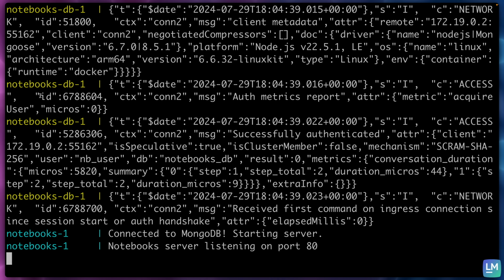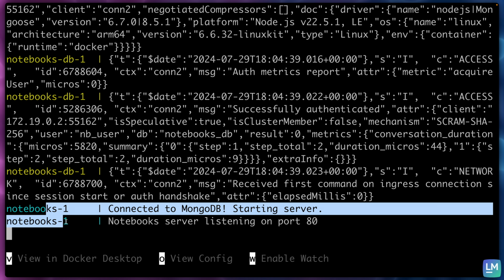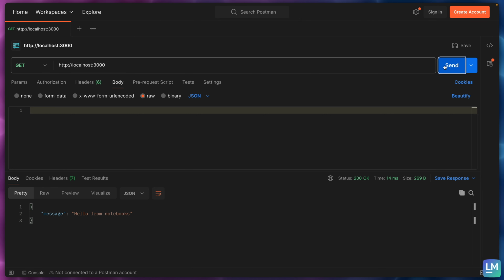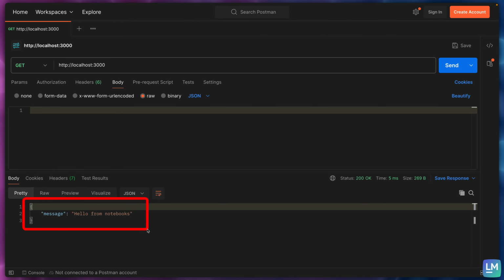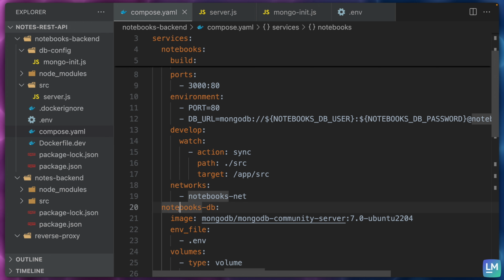Once we do that, we should also see that both the notebooks DB and the notebook services, they are both up and running. And if we were to quickly switch to Postman and send a GET request to our localhost port 3000, then we would confirm at the bottom here that we are still getting the message successfully. One small thing I haven't specified here is the dependency between notebooks and notebooks DB.